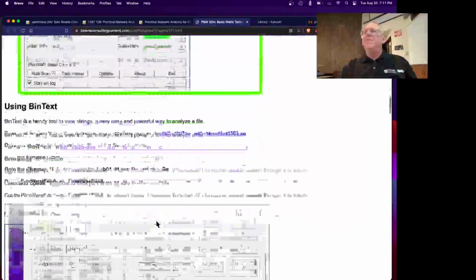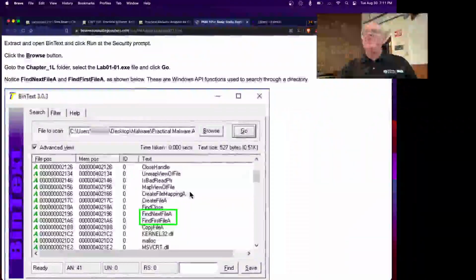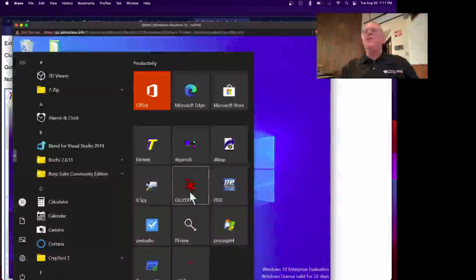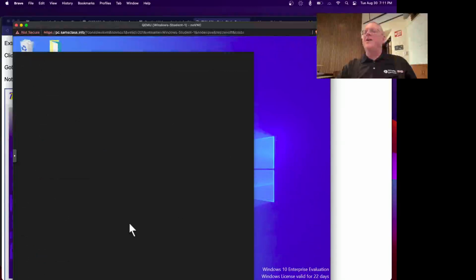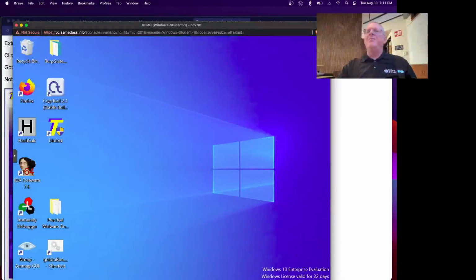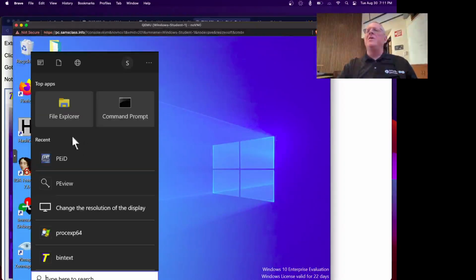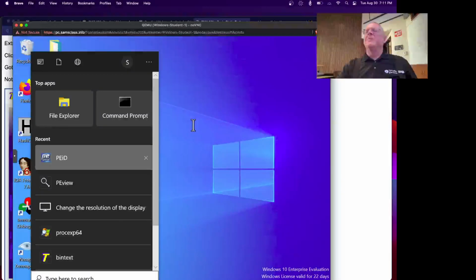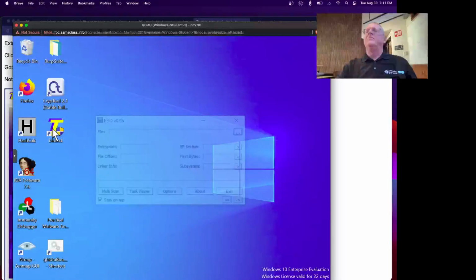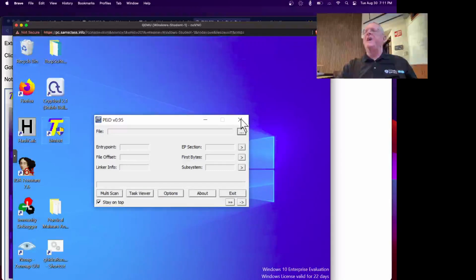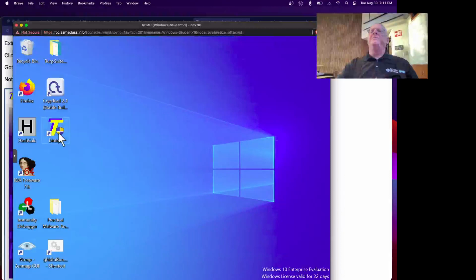Now BinText, the most fun tool. Let's play with that, and that's why I've got my machine set to be big so we can see it, because BinText has kind of small font. So BinText, all right, there it is. I put it on the desktop. Oh, let's close PEID. All right, here's BinText.